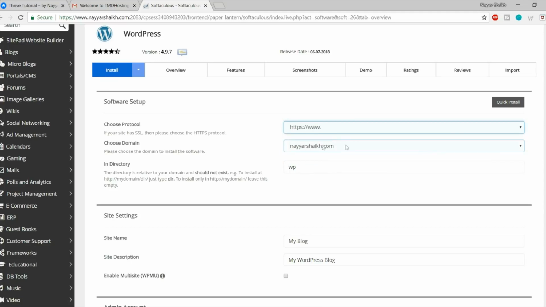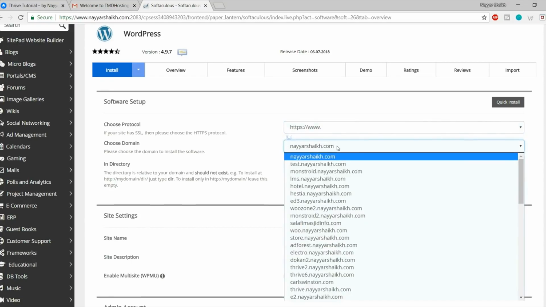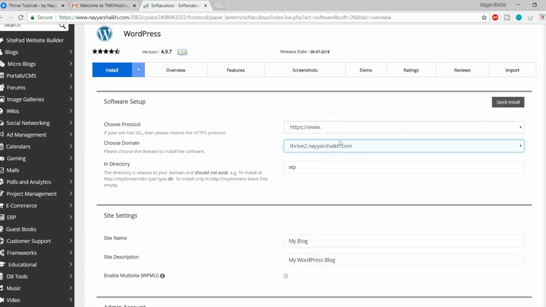Now after that, you have to choose the domain on which you want to install WordPress. So I am selecting my domain over here. Now in the directory field, you will see WP is already typed in. So you can simply delete this and make sure this field is empty.